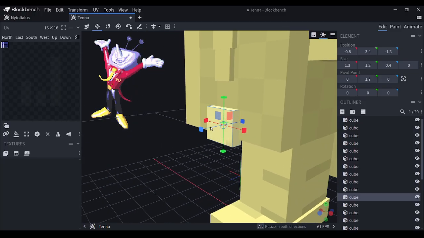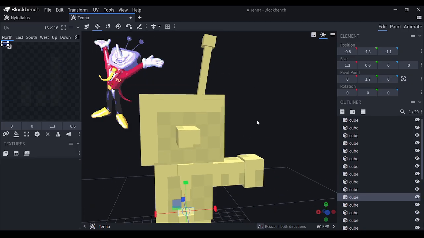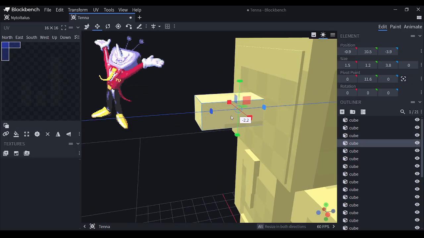So what I'm doing here on the belt is I'm just adding a flat plane, and when I get to the texturing portion, you'll see why I'm doing that. But this plays into the motto of working smarter, not harder, and keeping it simple.